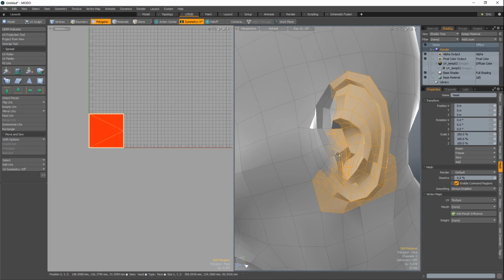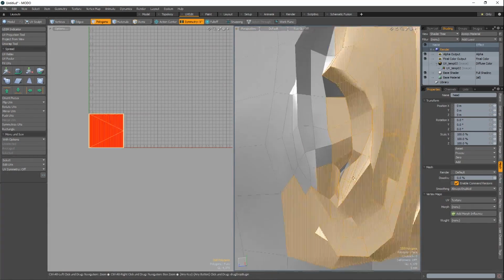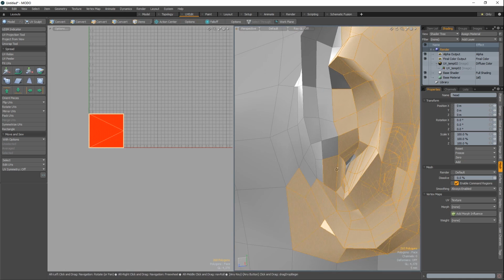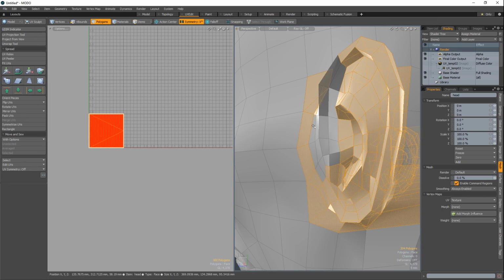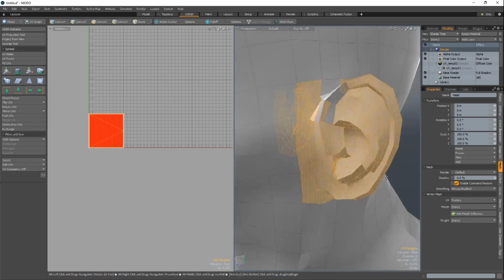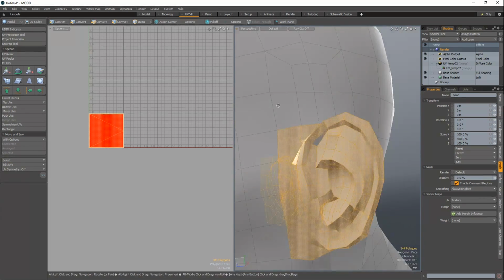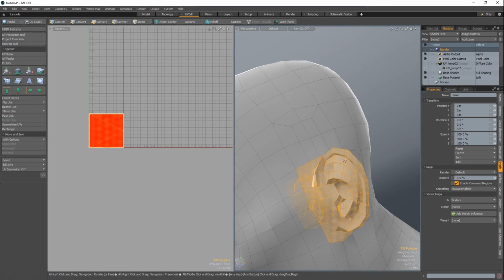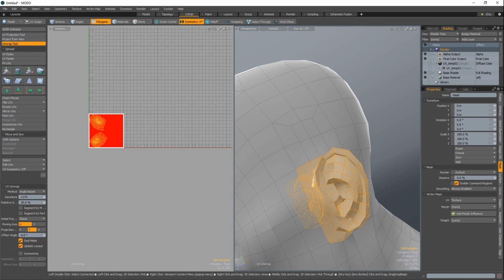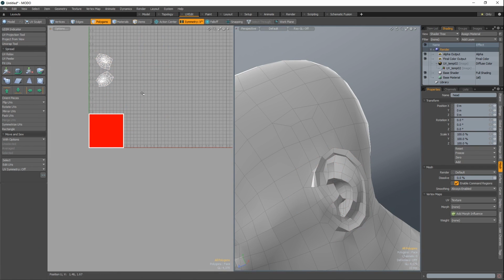So what you can do in a case like this, where you have most of the things selected, let's say you just need to select this guy here. You can just grow your selection and then shrink your selection again. This works pretty well. Alright, just unfold this and move it out of the way.